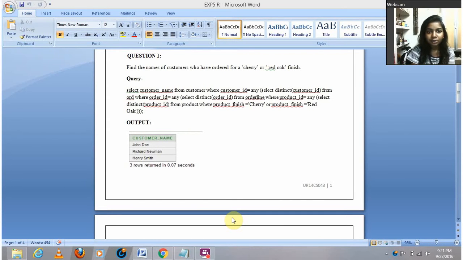This is my 5th experiment of database lab, in which I have to implement subqueries on the furniture company database.